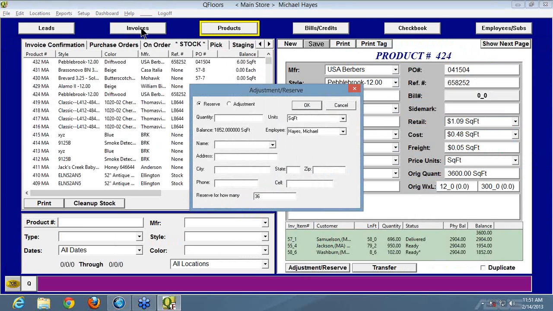As you know, if you have an invoice saved as a proposal, you cannot hold materials for a customer when it's in a proposal status. So if a customer's shopping around, they'd like you to hold it, you've written up the invoice to give them an estimate of price, but they're asking you to hold it, you can reserve some quantity. You can select from your customer accounts, or you can type in a name.